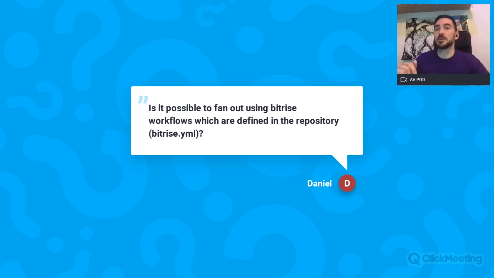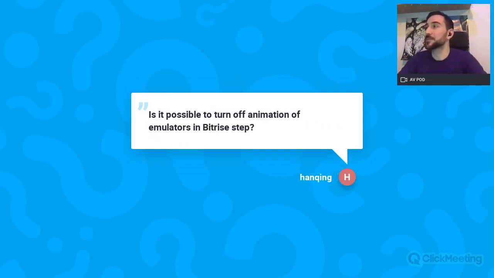And in the Bitrise YML that is stored in the repository, you would have the workflows with the exact same name. So let's say test one would have steps to fire up the simulator, to start up instrumentation tests, and deploy the results.